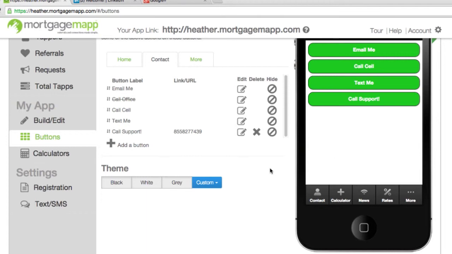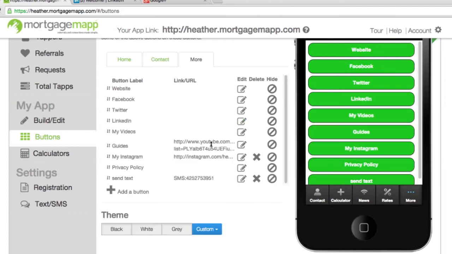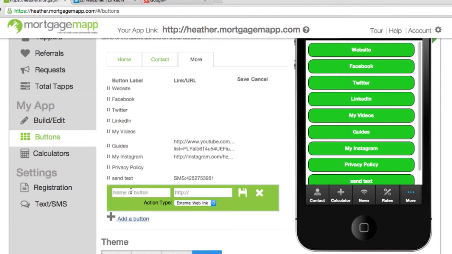The other place I like to add buttons is in the More section. You can direct people to additional online resources or even to the website or contact info of a professional you work closely with. You could create a button to a video you host online, the webpage of your favorite credit repair specialist, a button to email a local title rep, or perhaps one that takes the tappers to all the testimonials on your webpage. Whatever it is, these buttons are super easy to create and use.